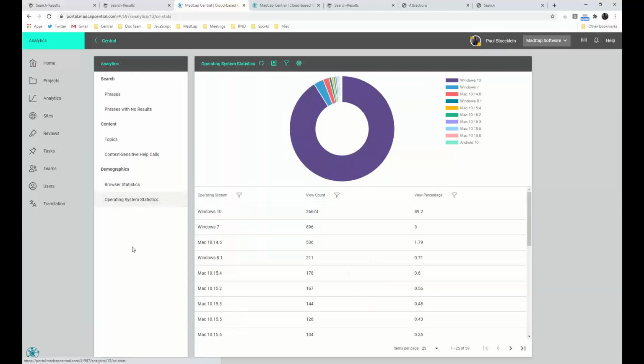And then there's operating statistics, and you can see obviously what operating systems people are using, and by far most people are using Windows 10, 89.2%, but they are using other things. Look at this, look at all these Mac operating systems, look at Android.